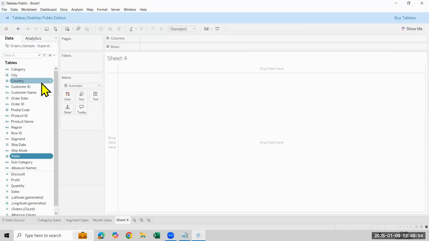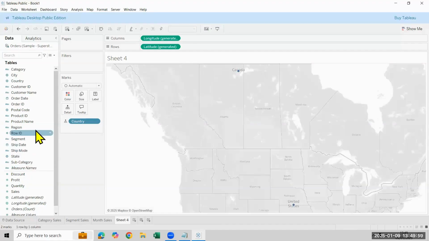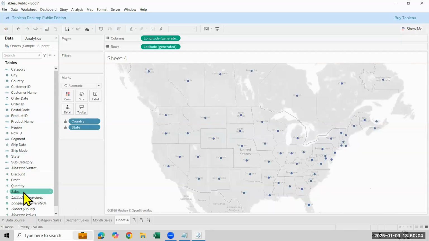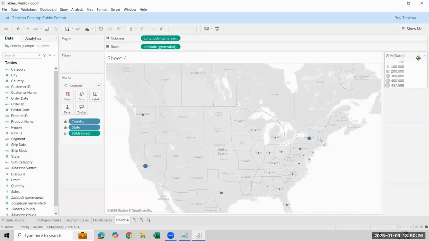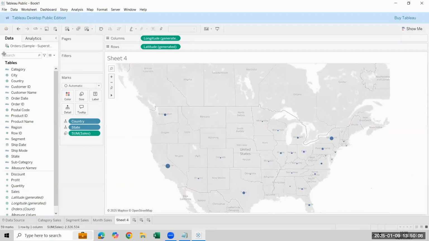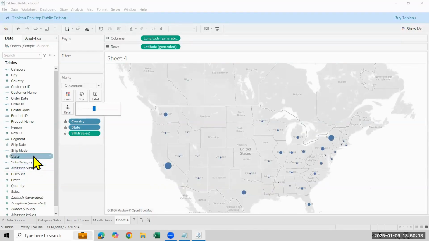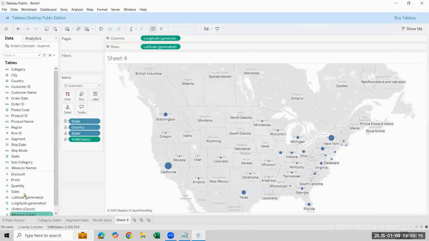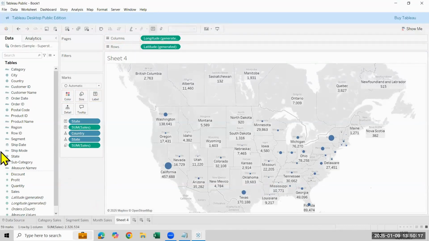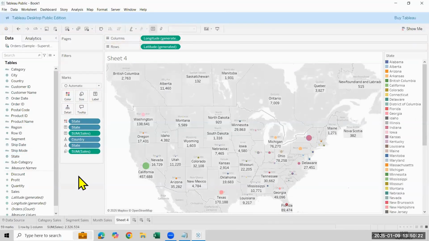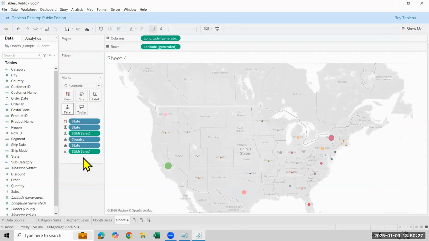Now what I'll do, I'll select the country and then I'll select the state and then I'll select the sales. Let me increase the size of the bubble. Let me take state into the labels and sales into the labels. And if I need the color shades, I can just take state into the color shades. Okay, but I don't need the colors, so I'll just remove this color.